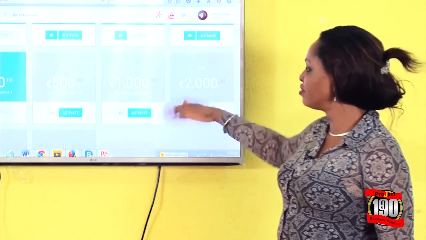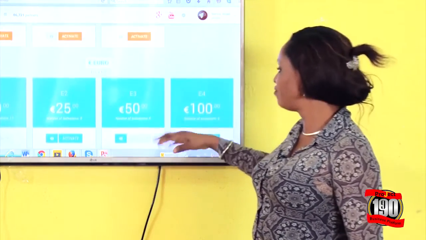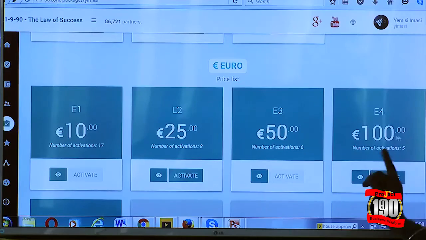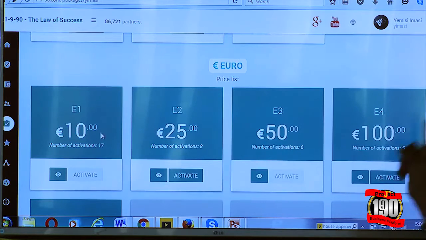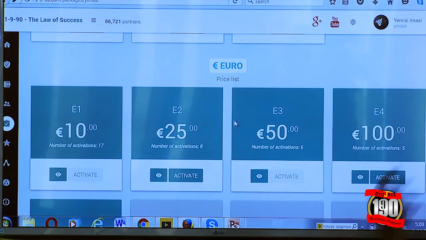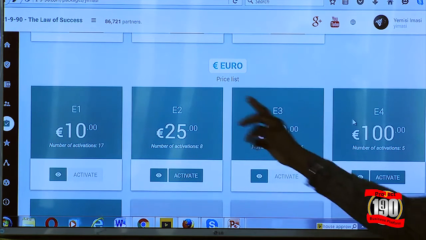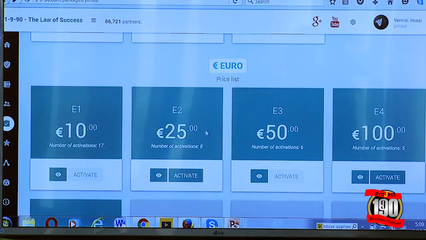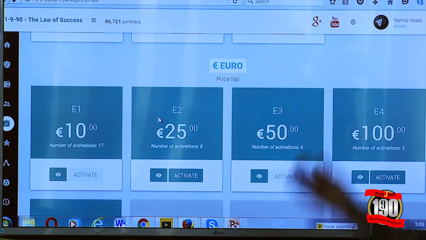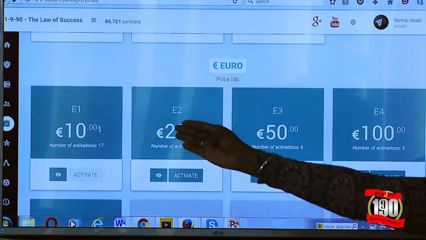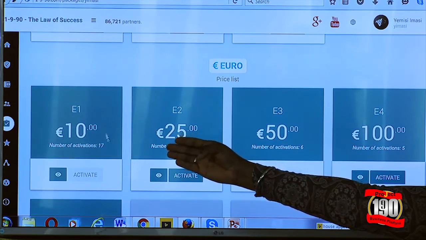Then if you are on the 185 euros package, that means the 100, 50, 25, and 10 euros packages must be activated like this. If you are on the 85 euros package, the 50, 25, and 10 euros packages must be activated. If you are on the 35 euros package, that is 25 and 10, they must be activated. If you're on the 10 euros package, then only 10 will be activated for you to see.